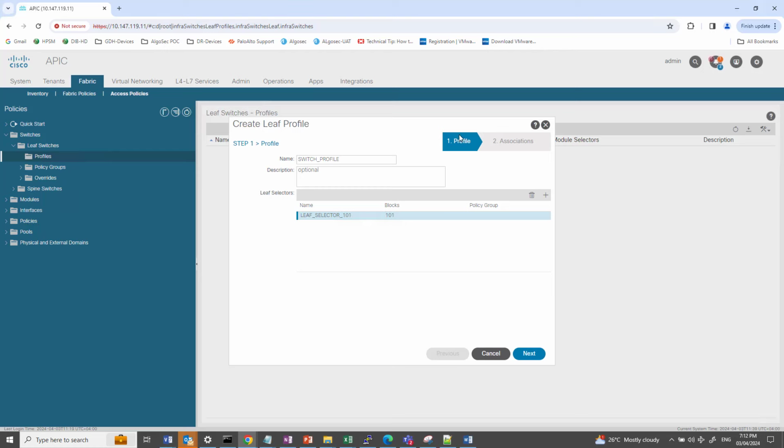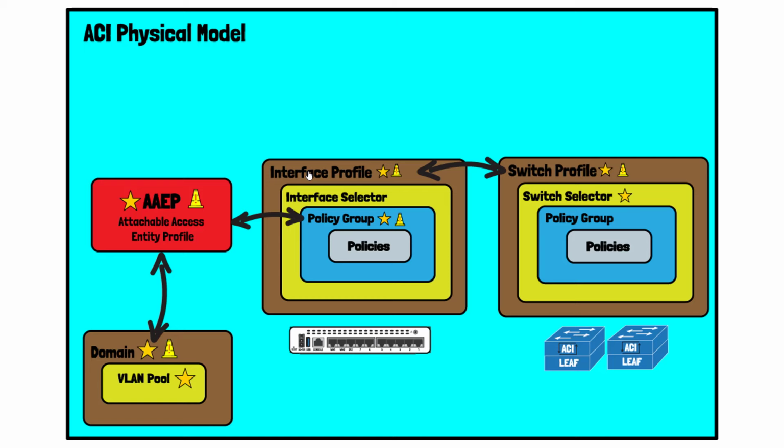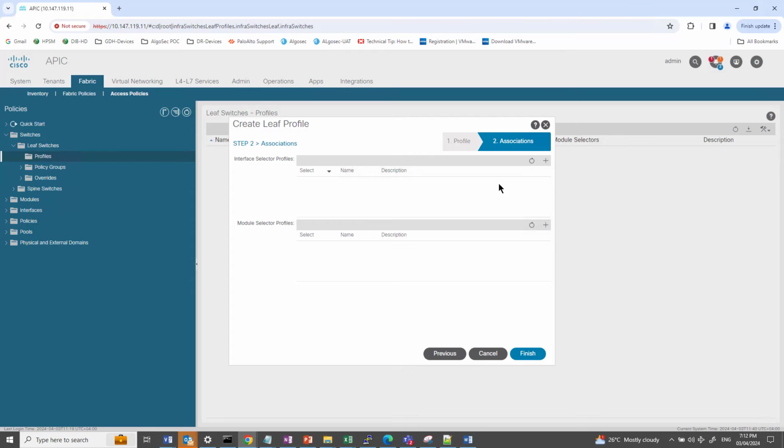Anyways, after the profile has been created, you can click next, leaving the policy group as it is. You can bind it later. I'll show you how. If you click next, it's asking what the interface selector profiles are. If you look back at the model, you can see that this switch profile eventually has to get bound to an interface profile, right? So it's giving you the option to do it right now, but we won't do it because it gives you a lot of options. If there's a mandatory option, it won't let me finish. You can see it's already blue, so I can hit finish. But eventually I have to go in and put up the interface profile here once I've created it.